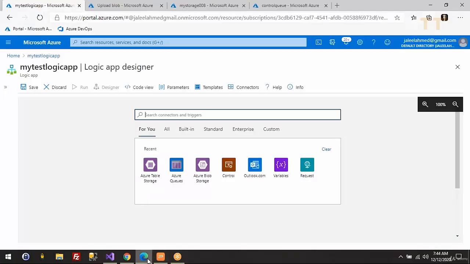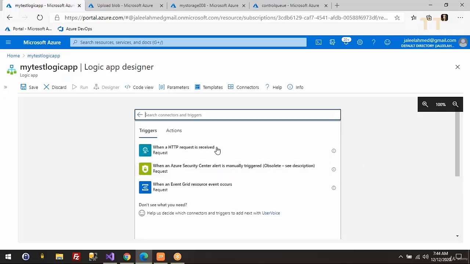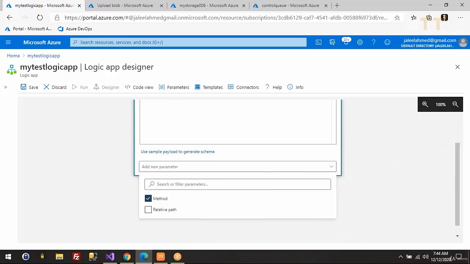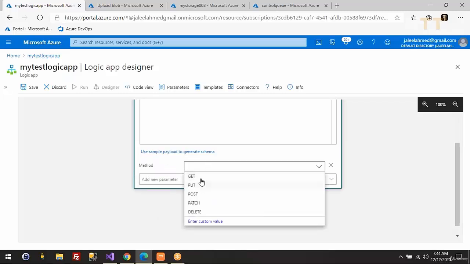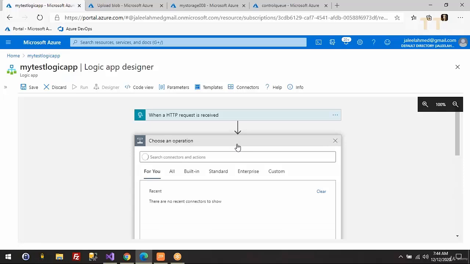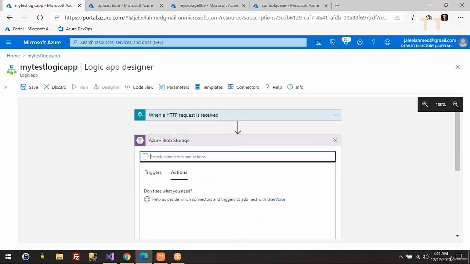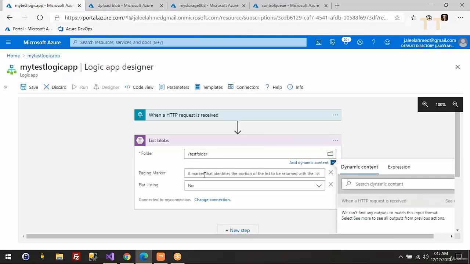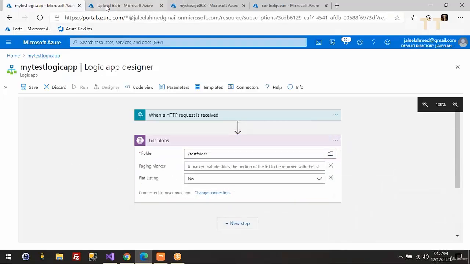Let's see these iterations. For iterations, I want to start with HTTP request. Whenever an HTTP request is received, get method is fine. I just want to use this as a trigger. I want to get the list of all the files. I want to return this. So basically we are not providing any paging marker there, so it will just return everything we have there. We just have a few records there.